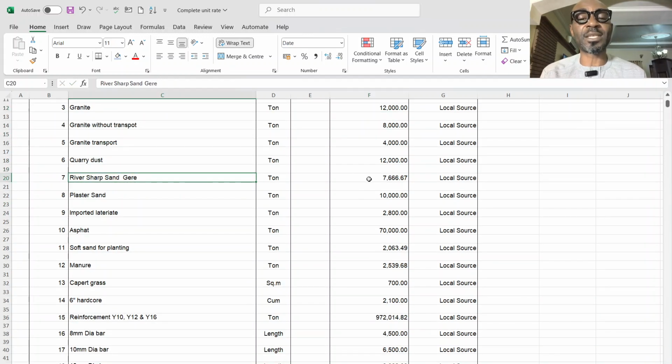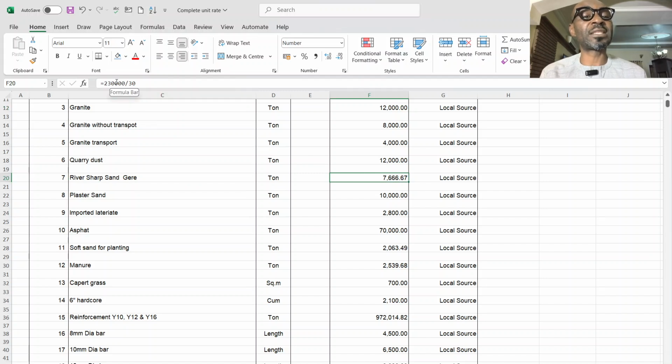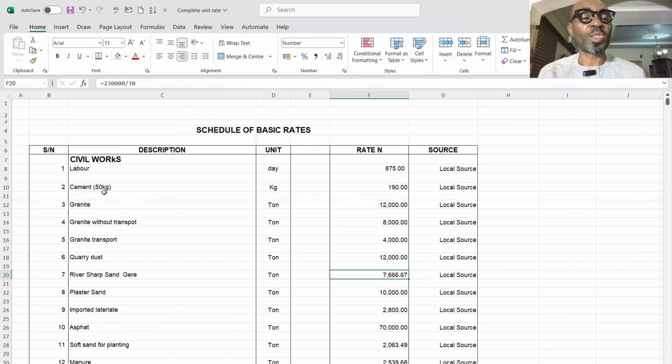Then the sharp sand is 230,000 for a 30-ton container truck, which is usually referred to as a 12-tire truck. So this is the cost. And your cement per bag is 9,500, divided by 50 kg in a bag, gives you 190 naira per kg.